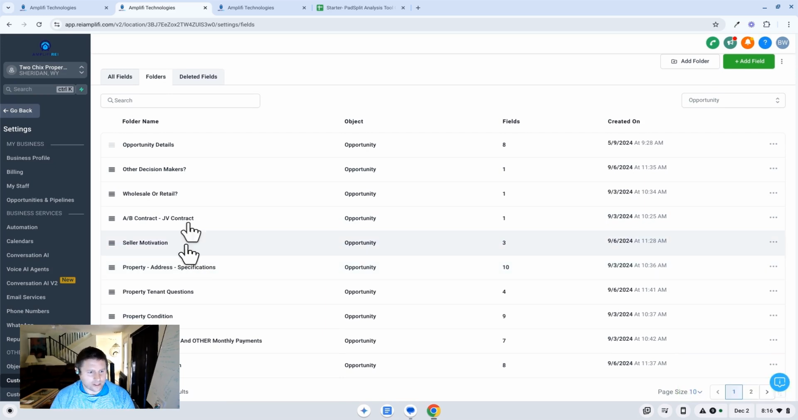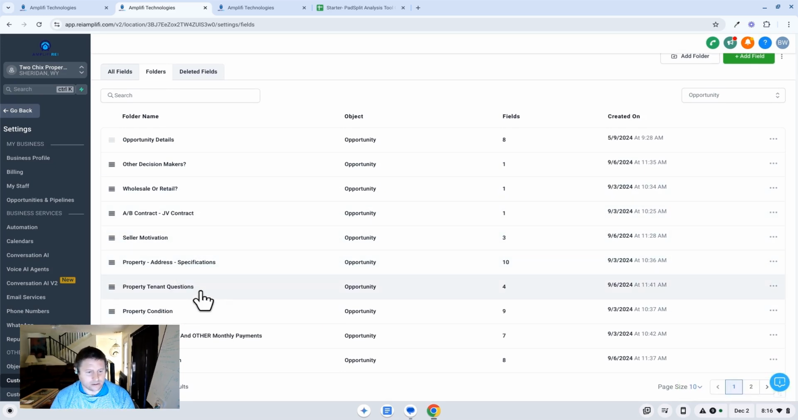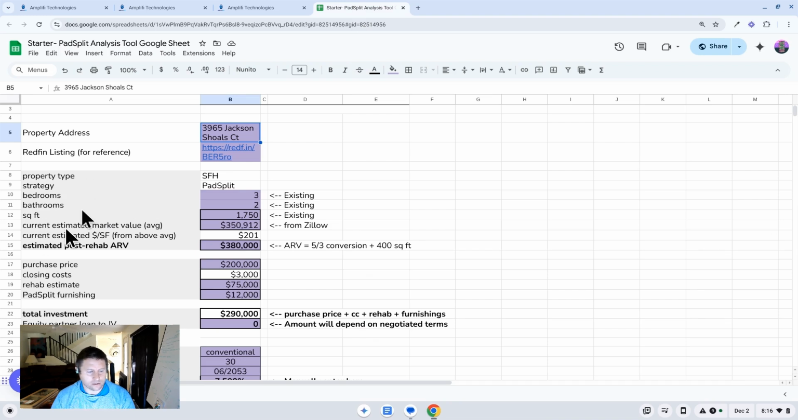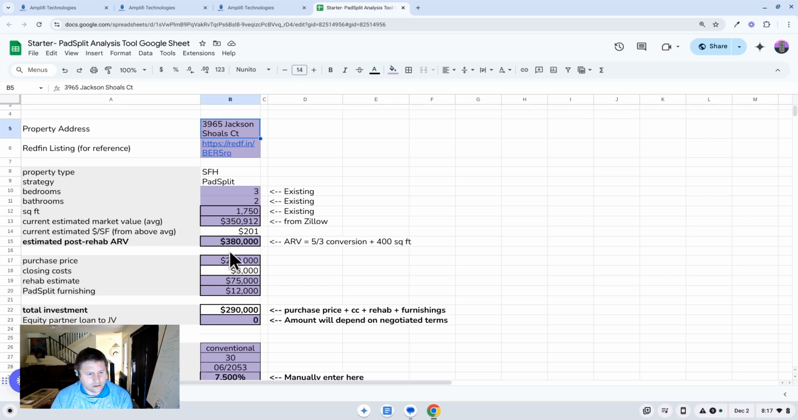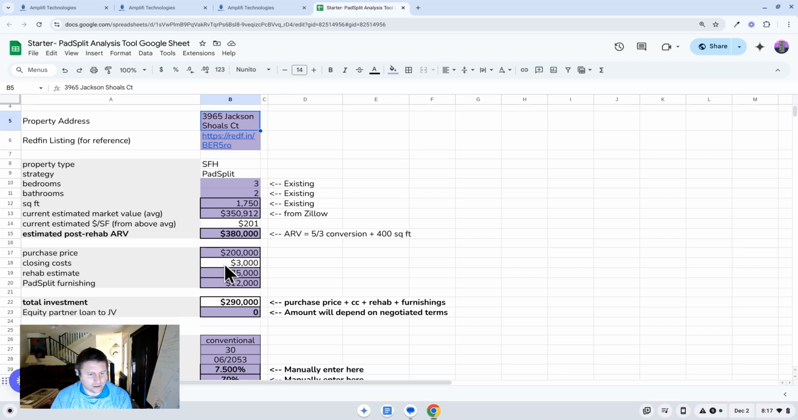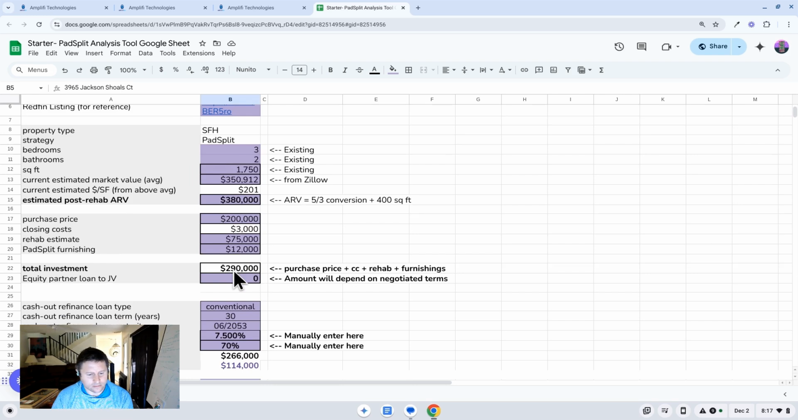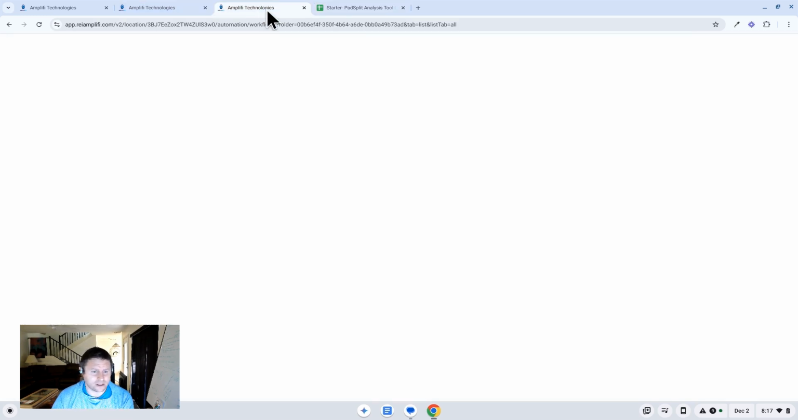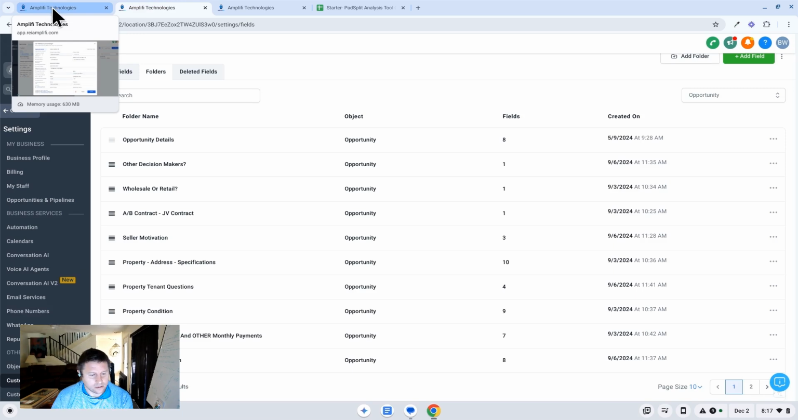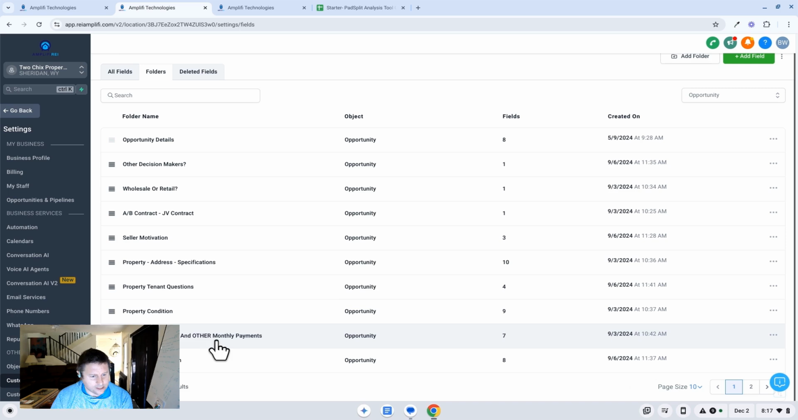And now what? How do we make this better? What is in this? So property type, bed bath, estimated market value, rehab, ARV, current estimated market value, purchase price. Okay, so got some purchase price stuff here. Too many tabs. So let's see.